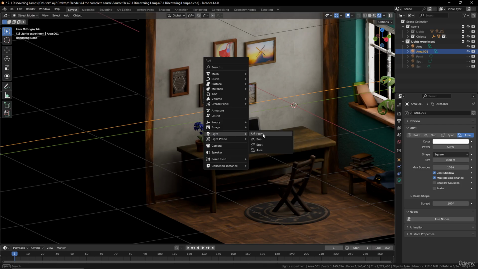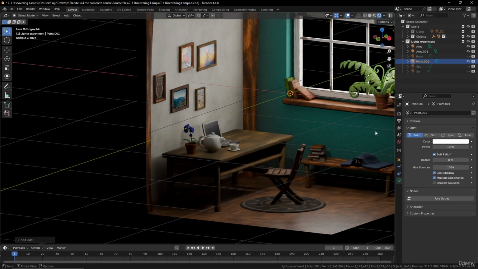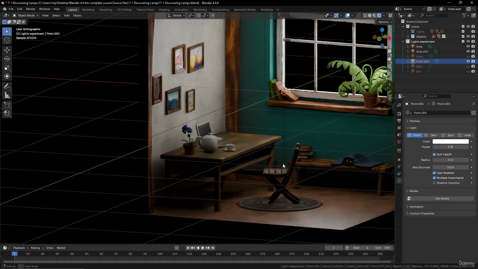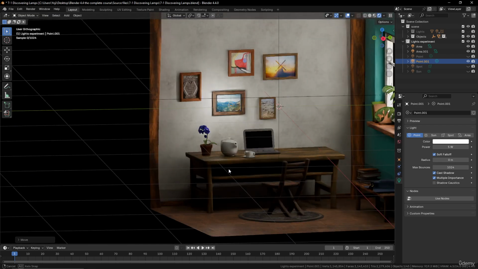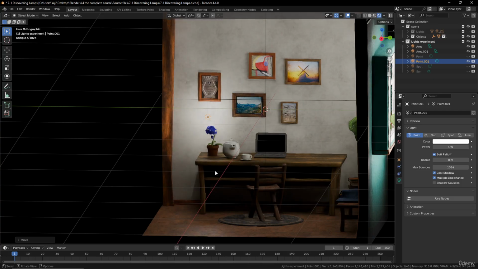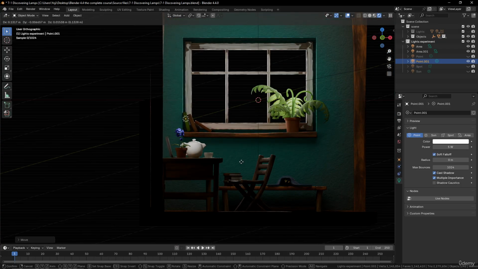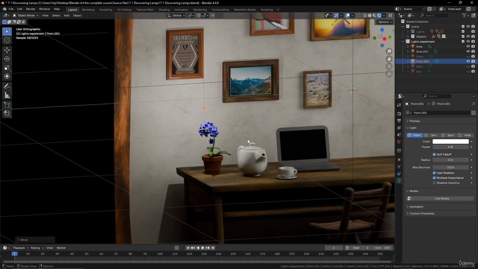I will add a point, for example. Make it at 5, not that strong, and put it there, okay, near this part. And let's say I really would like to only highlight the plant and not the rest. Maybe even 2 might be good. Yeah, something like this might be good.